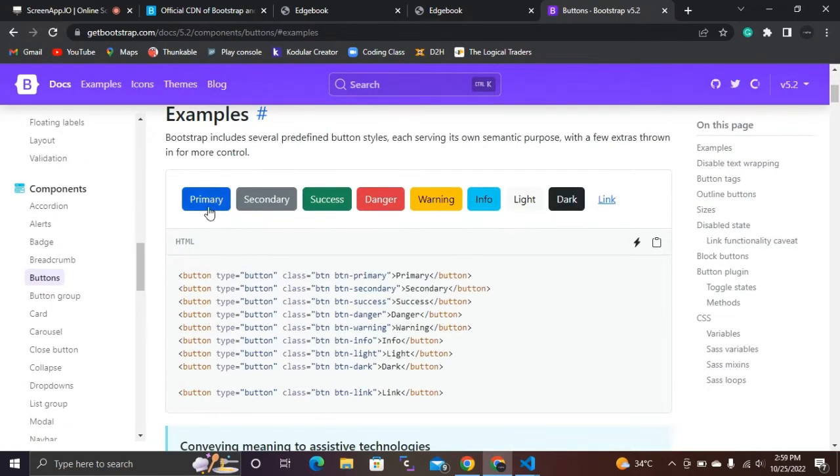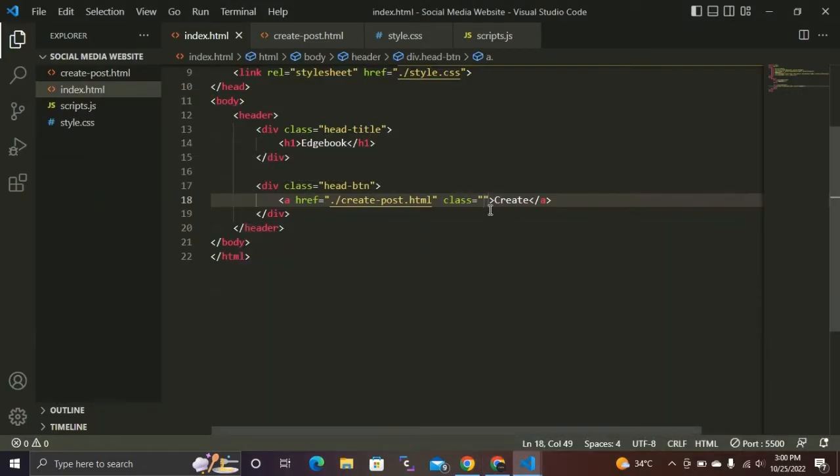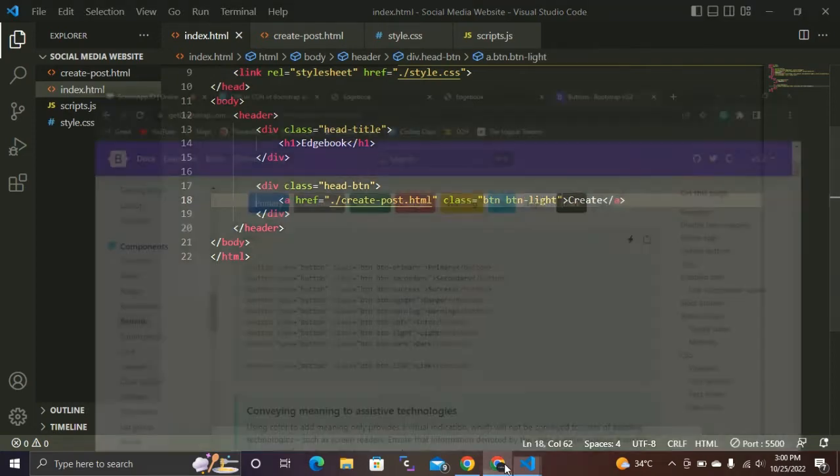Button, you have different button styles here. So we required a light color, right? So for light color, the class is btn-light. So that's what we're going to use here. Class is going to be btn space btn-light, which means it will be in the light color. So let's check how it will look like.